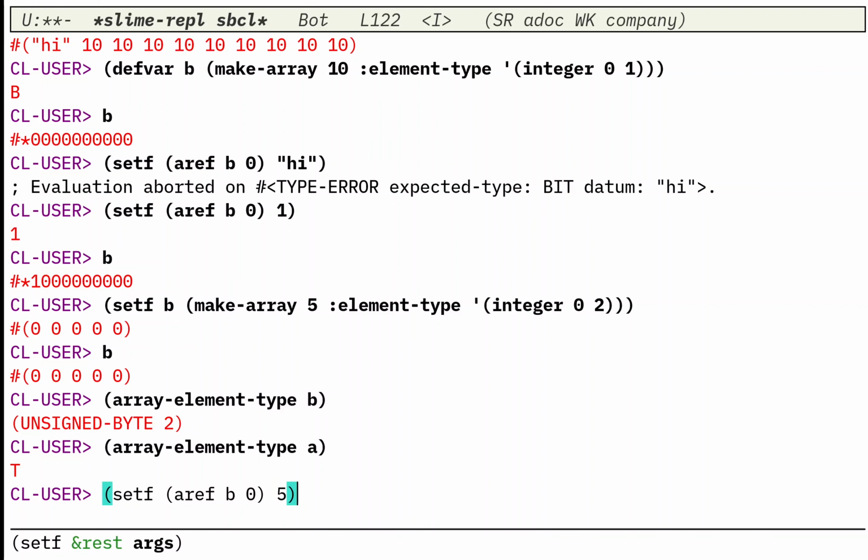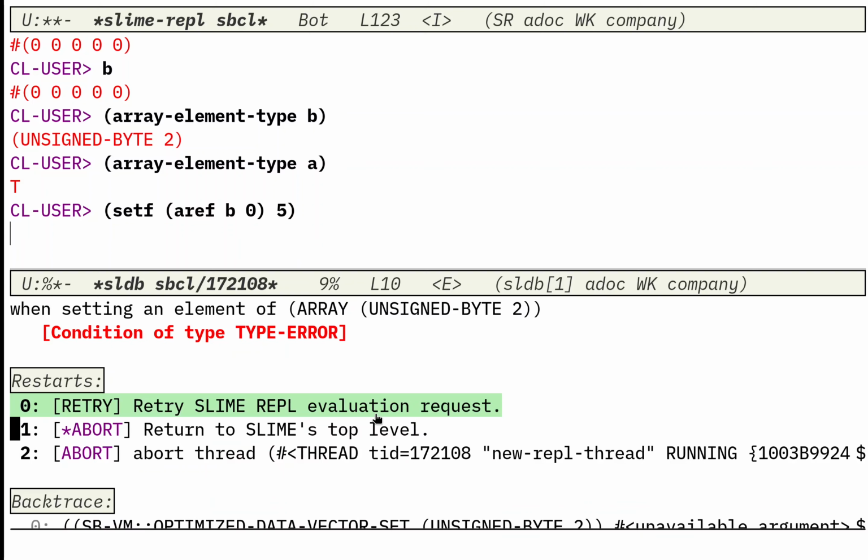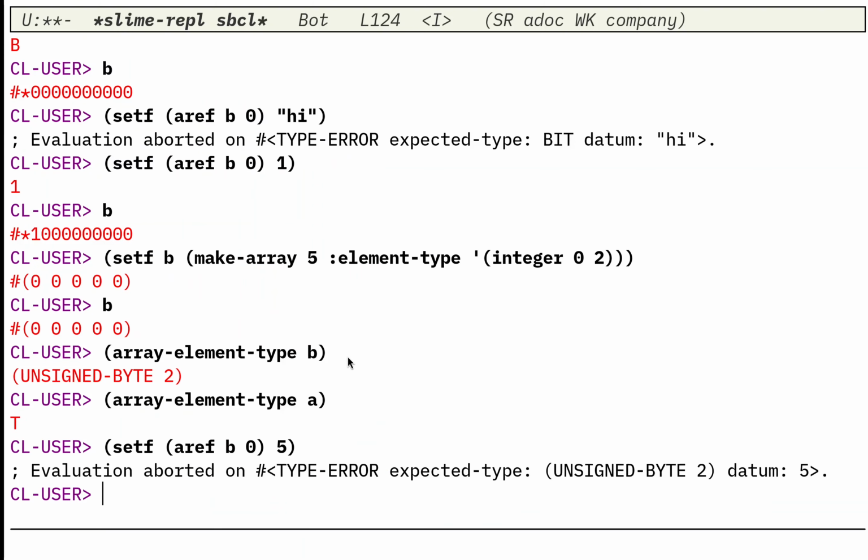Like the integer 5. It's still an integer, but not within this range. I will get an error that it's not fitting this type. So basically, we do have some sort of dynamic type checking, but it is not as static or the way you expect it to work, like if you come from languages like C.